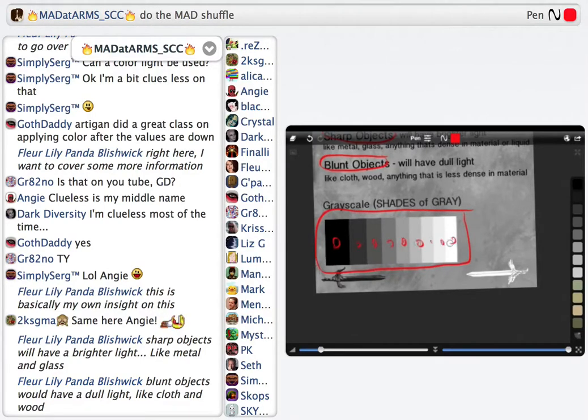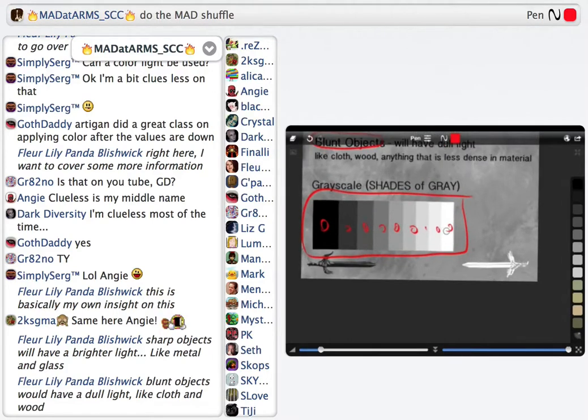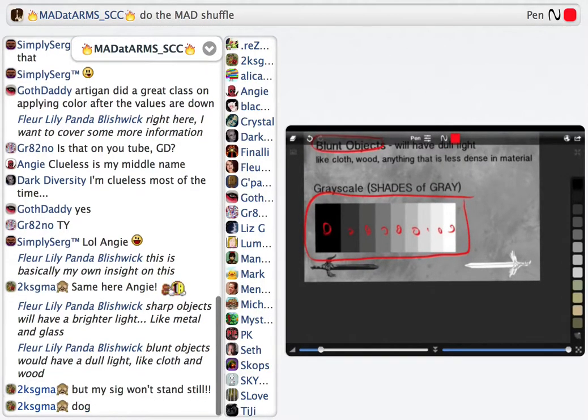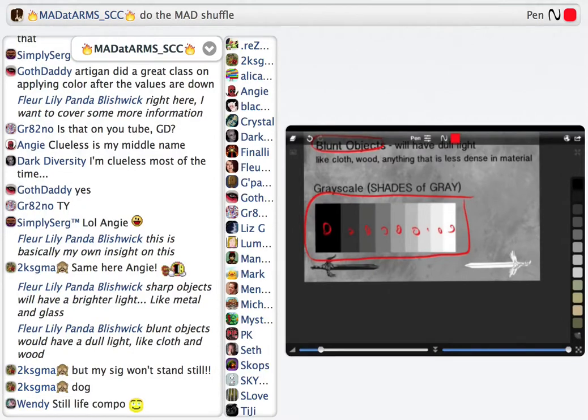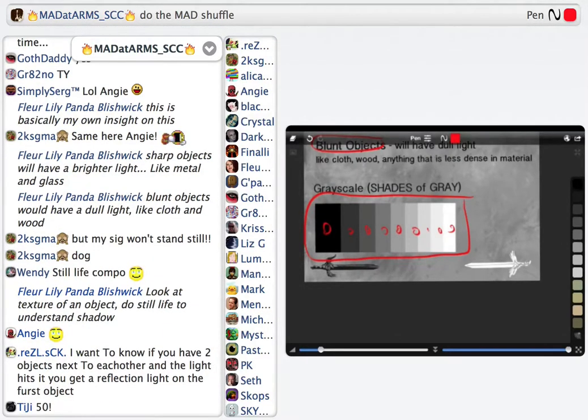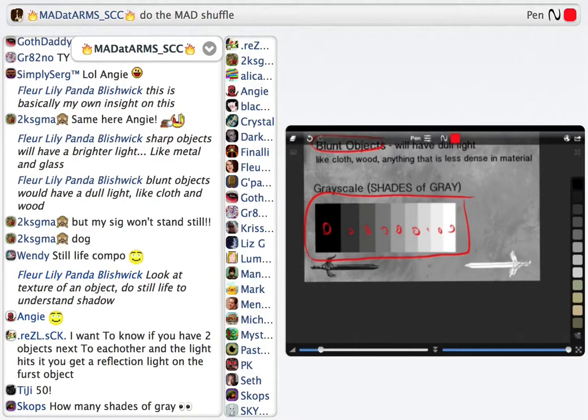And then right here, I just have a grayscale bar showing dark to light. And these are your values, also known as shades of gray. Ooh, still life compo. That would be interesting. Sounds fun.